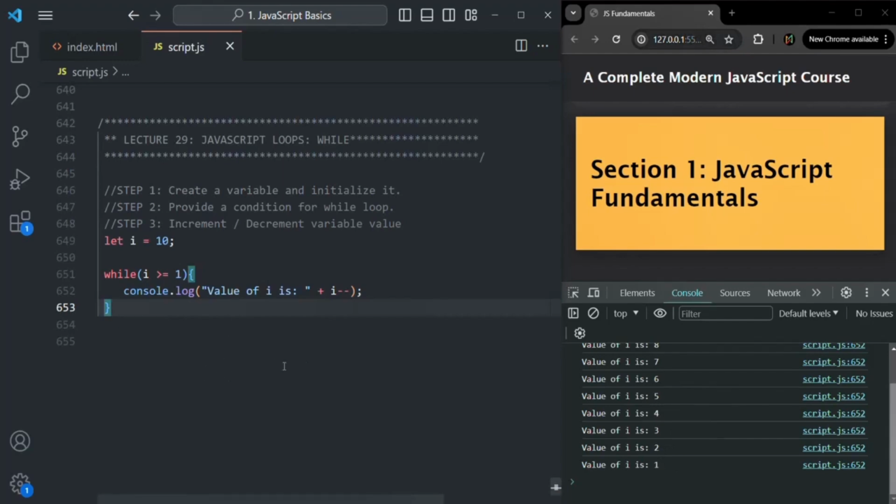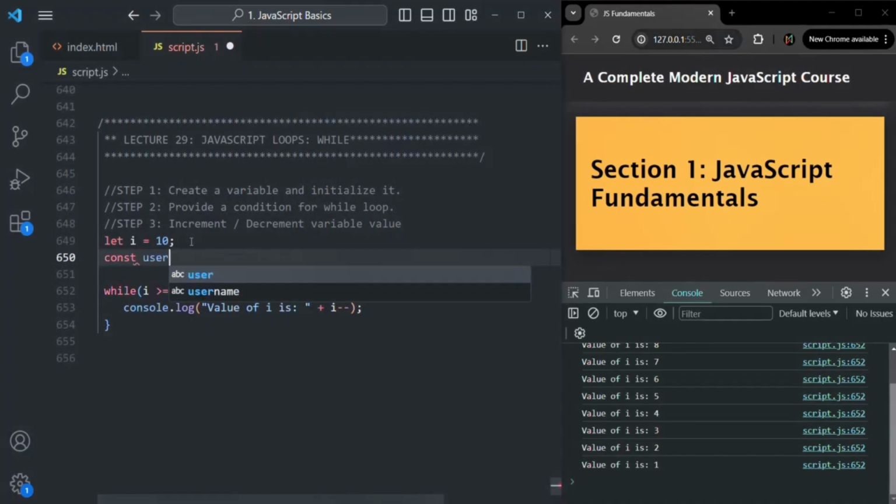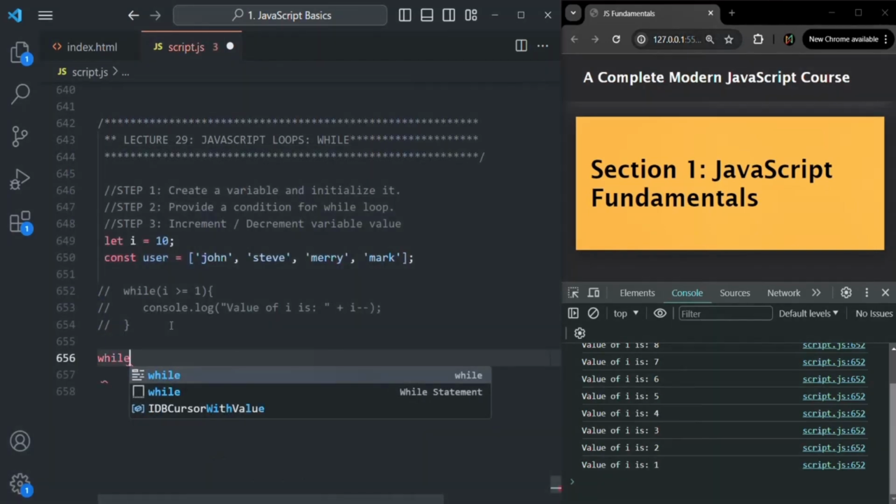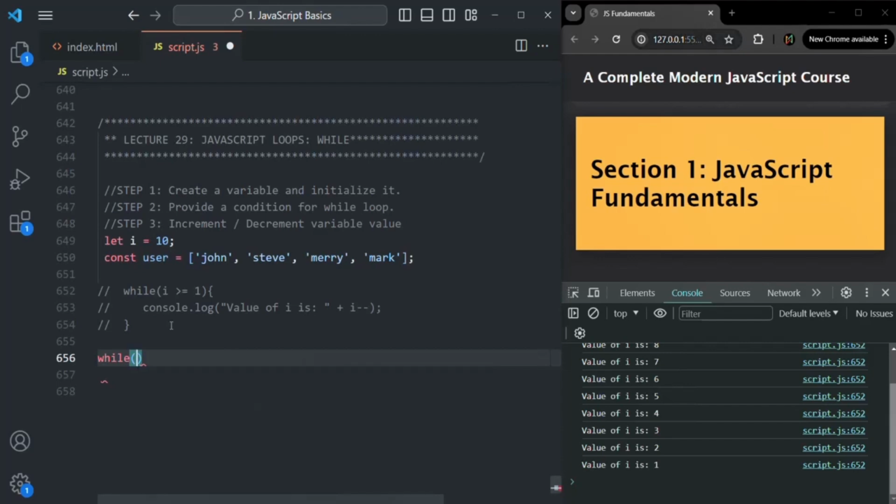Now, using while loop, we can also loop over an array. So what I will do is, I will create an array. Okay, now what I want is, I want to access each element of this user array and log it in the console. All right. So for now, let me comment this while loop and let's write another while loop. For creating a while loop, we use while keyword followed by a set of parentheses and then the curly braces. And in the curly braces, we write the logic.